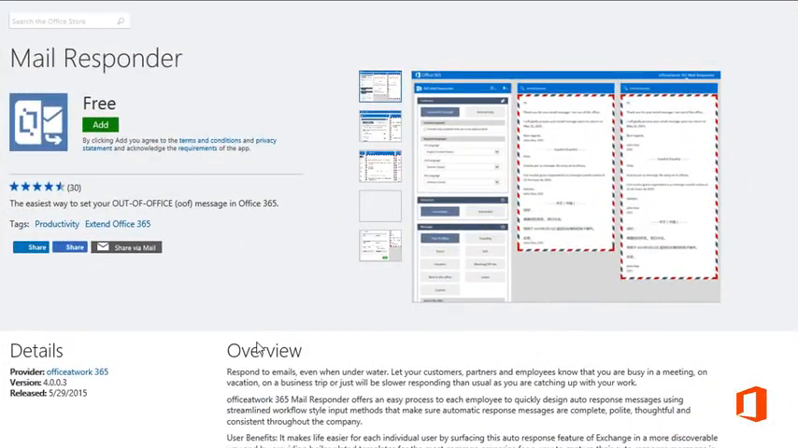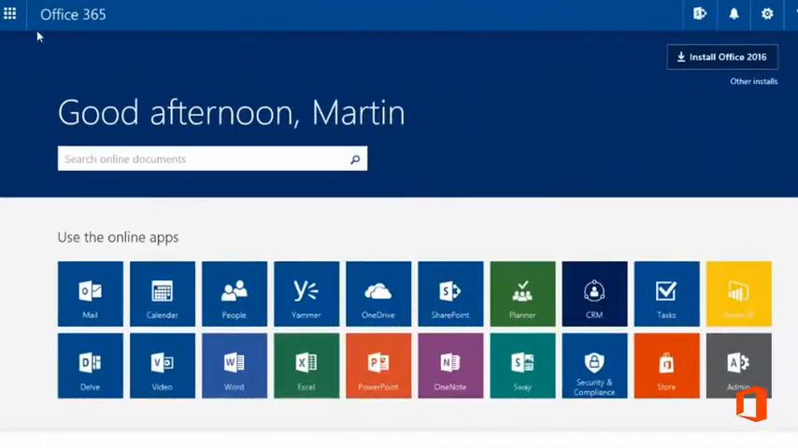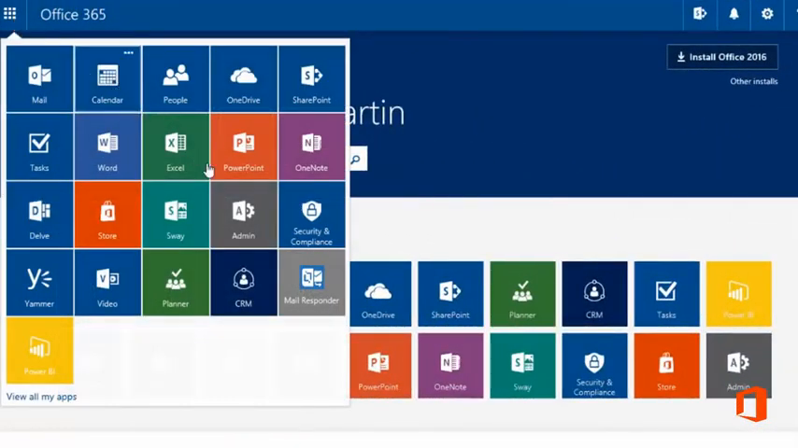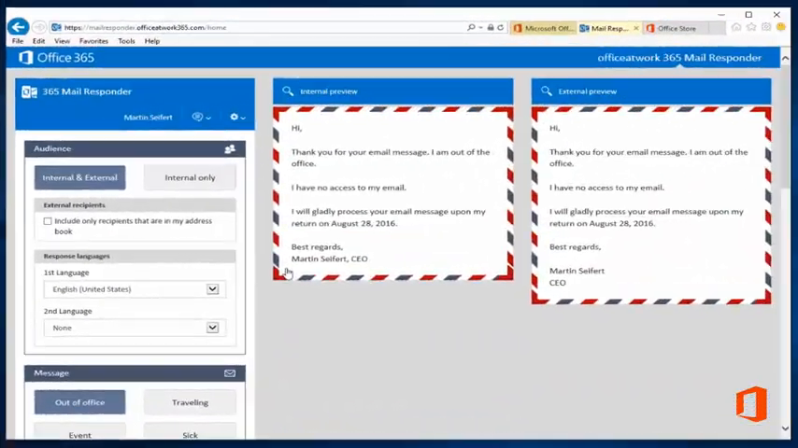Mail Responder is provided by Office at Work 365. This add-in allows you to remotely create thoughtful and meaningful out-of-the-office messages. Download it for free, then launch it from your Office 365 account. This award-winning developer has created a solution for automatic responses which you can implement online from anywhere.